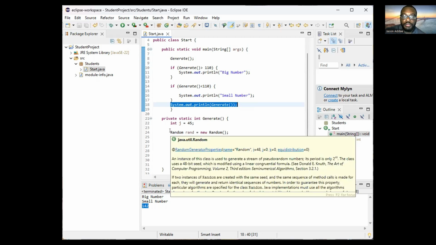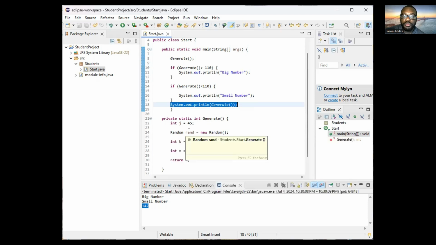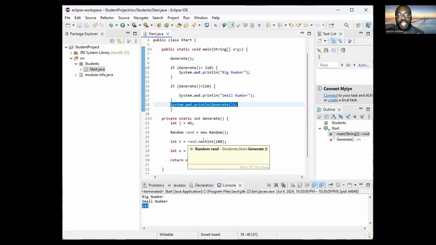Then we utilize our random utility by creating a variable we name rand and generating a random instance. Now we create another integer and we call it k. This references the random and creates an integer, nextInt, somewhere between 0 and 100. The number within these parentheses is your upper limit. So now we have a third integer that we call m. This is the addition of our static integer and this random integer k. And this is going to be returned by our generate method.